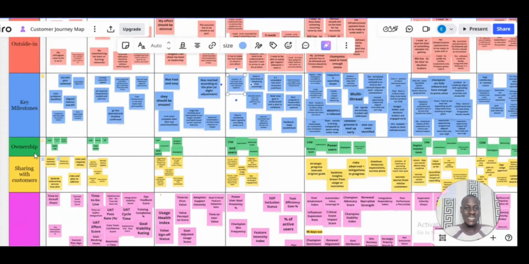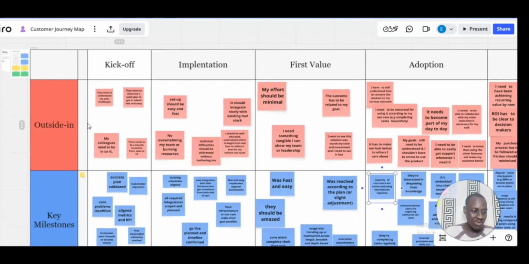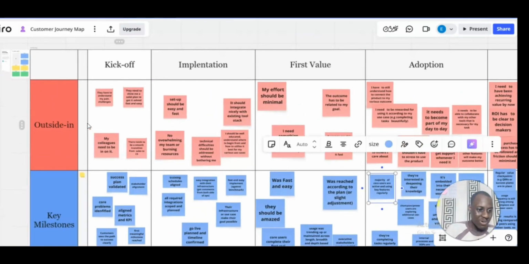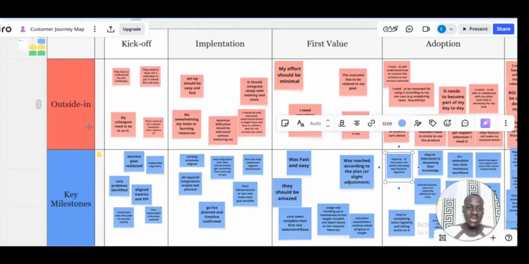So those are the 6 things, like a checklist, that the customer must go through to move from one stage to another. So let me get right into it. Let's start with kickoff. When we are starting with kickoff, this is when the customer gets handed over from sales to the customer success team. So the very first framework that I'm talking about here is the outside-in approach.